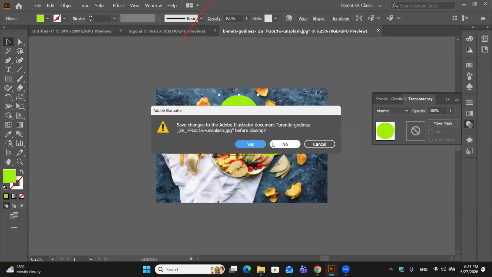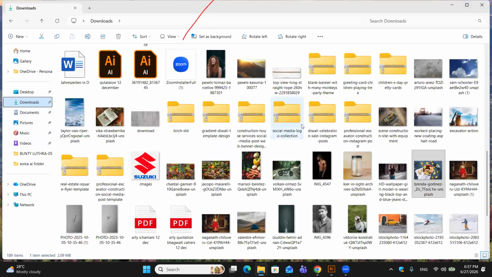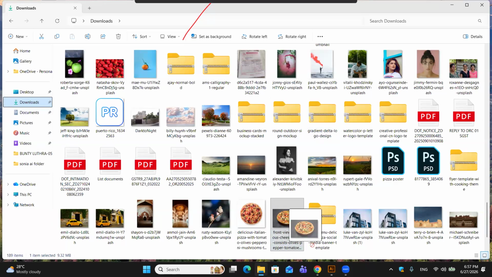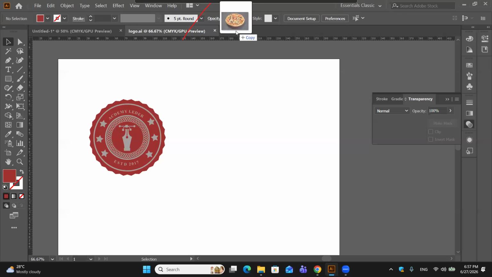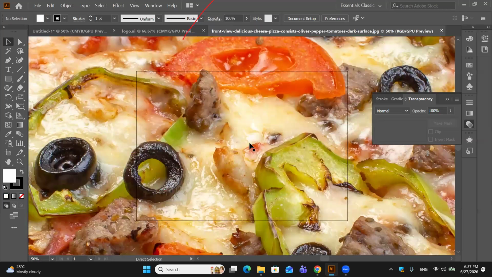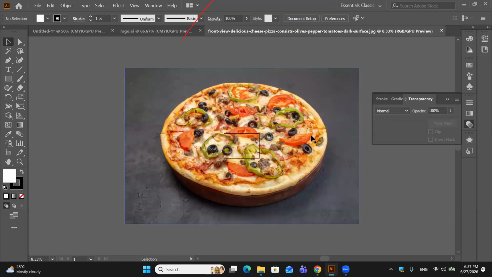Okay. I don't want this. So now I'll take one picture. For example, now I have taken this pizza picture. Just drag and drop. Okay. So I have taken this. I'll zoom in a little bit. Now I have taken this pizza picture. Now what I want is blurriness outside. I don't want this outline.